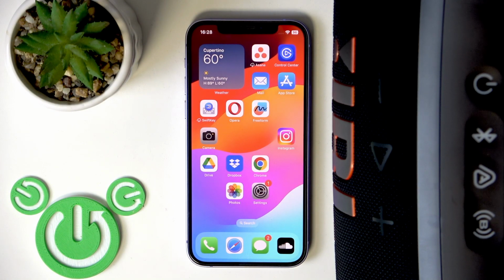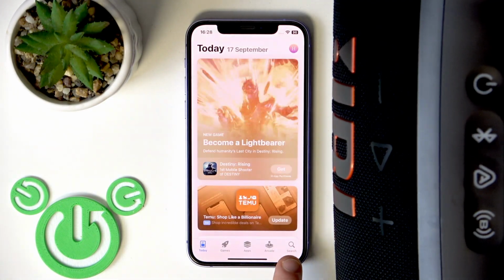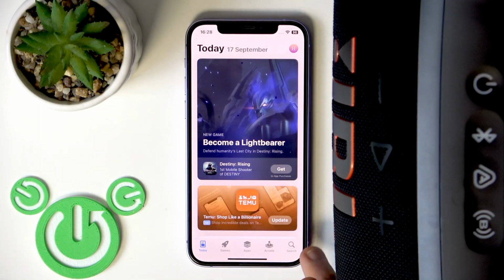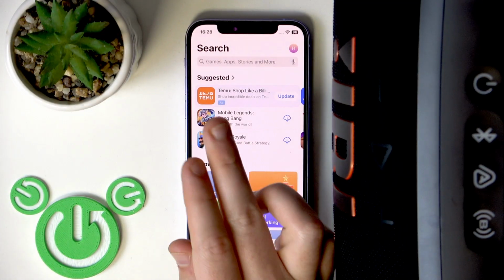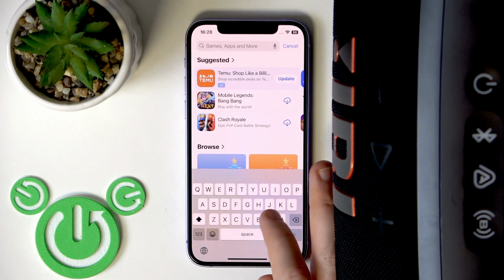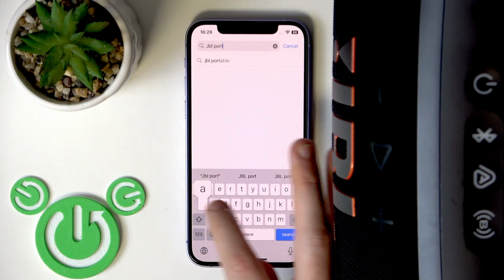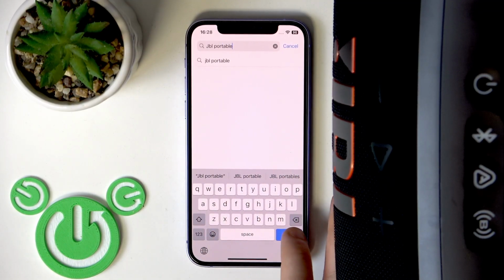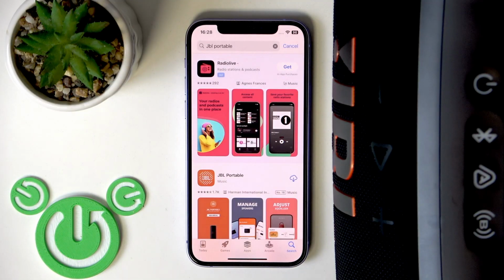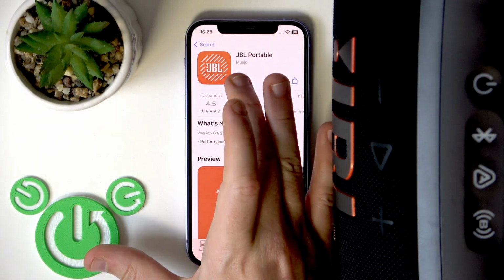You have to start by opening the App Store and then going to the search at the bottom right. Now click on the search line at the top, or if you have iOS 26, at the bottom, and write JBL Portable. And you should install the application called JBL Portable.